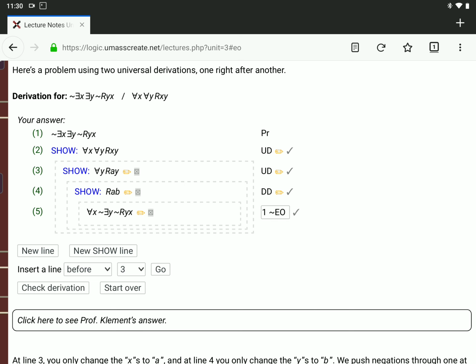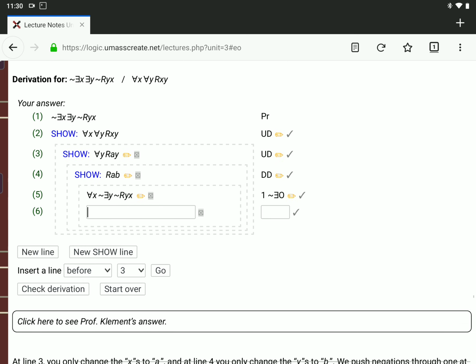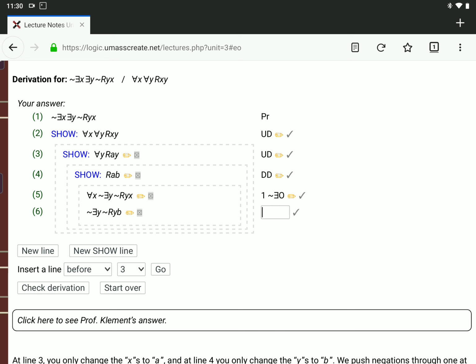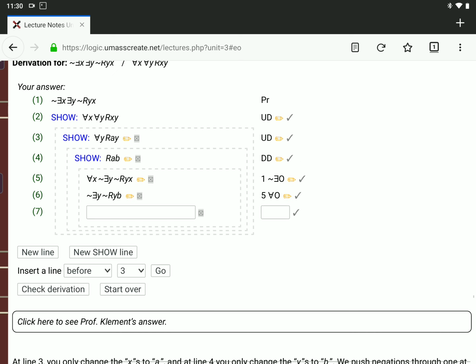Now the universal operator is the main quantifier. Now I'm trying to get Rab. So when I take off the for all x in 5, that second thing after the R is going to change. I want to change it to a b. So I'm trying to get something with a b there. So I take off the for all x. I'll leave the not there. I'll leave the backwards e y there. I'll leave the other not there. I'll leave the y's the same. I'm just changing the x to a b. 5 universal out.